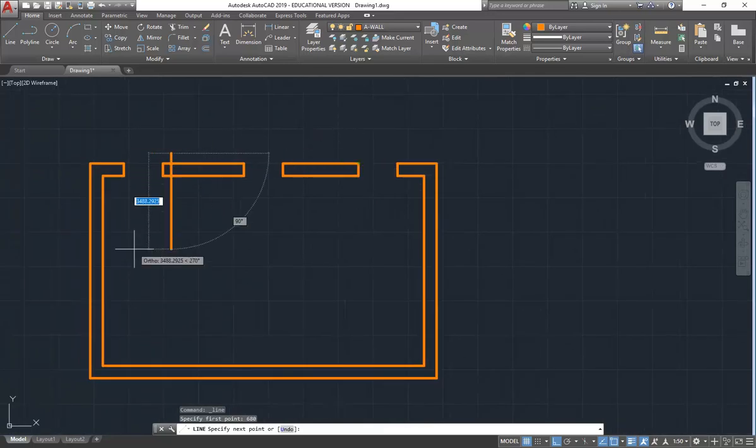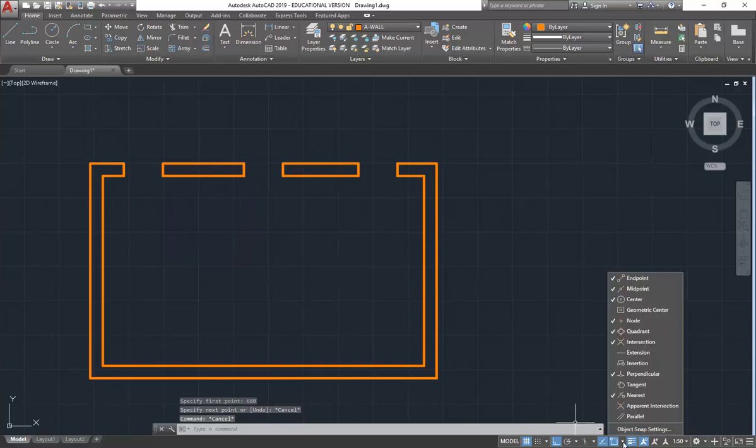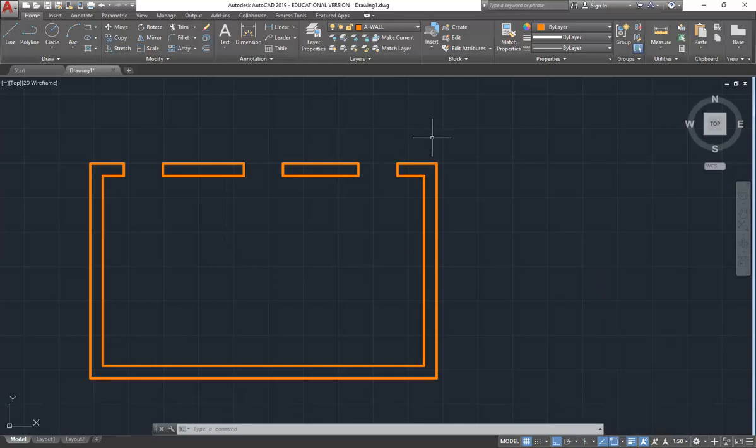but notice it's gone and done something else. And that's because of what I was showing you before. I had the nearest running snap on. So clicking on that arrow, you can see nearest is ticked, and that caused a problem because it was snapping to the line. I didn't want that, so I'll turn that off, and I'll just repeat it.